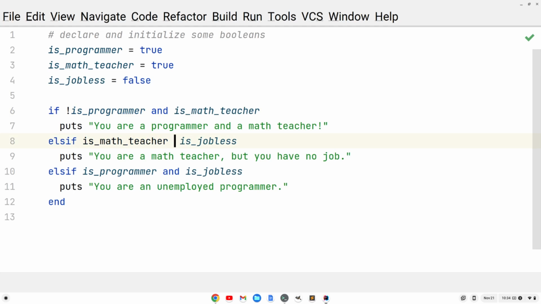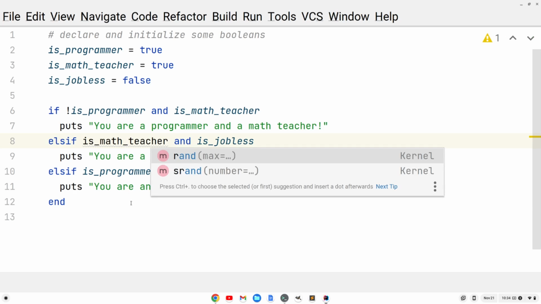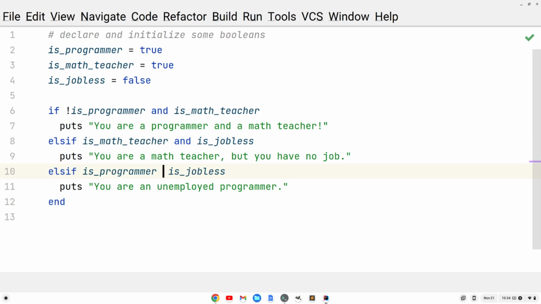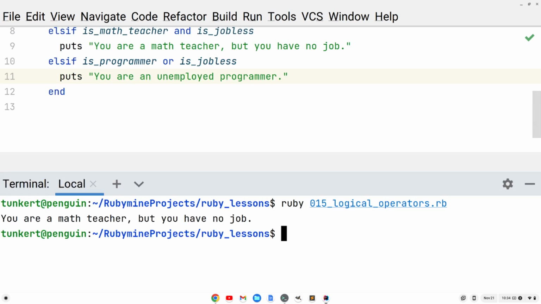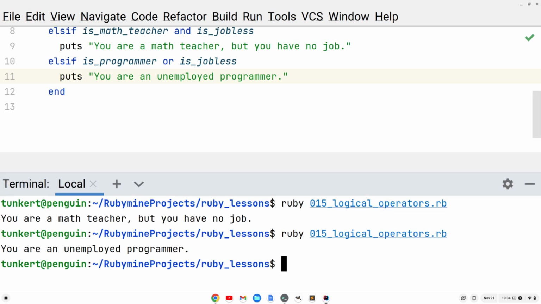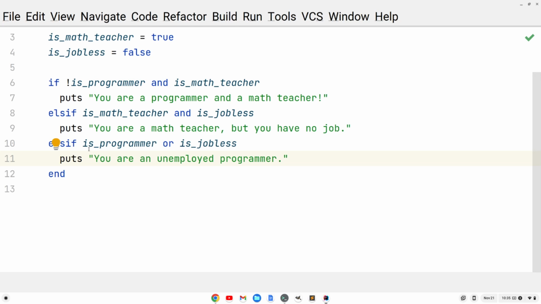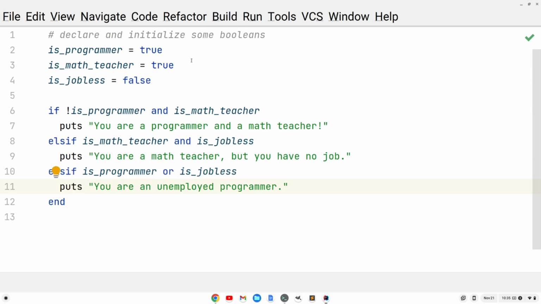Now if I combine this to and, this down here to or, let's see if you can figure out what will run, okay? So we're going to do Control T and then do the up arrow, and we see you are an unemployed programmer, okay? So the last bit of code ran because is programmer is true, right up here. Is jobless is false, but since is programmer is true and we have this or statement, this runs, okay?